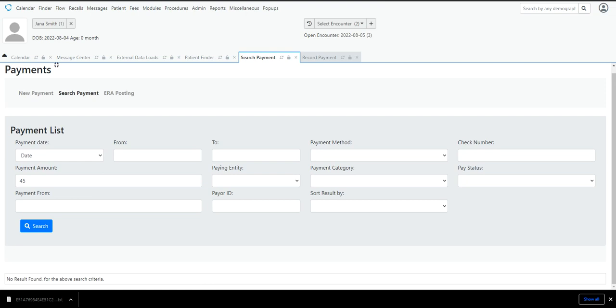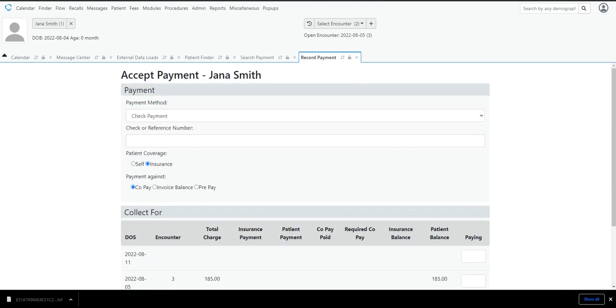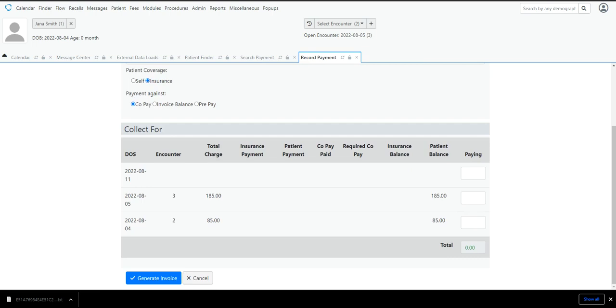If I go back to the patient's record here, you can see where previously there was a $45 copayment paid, and I'm going to reload the screen now, and now that payment has been removed.